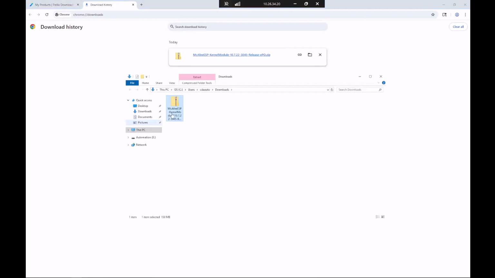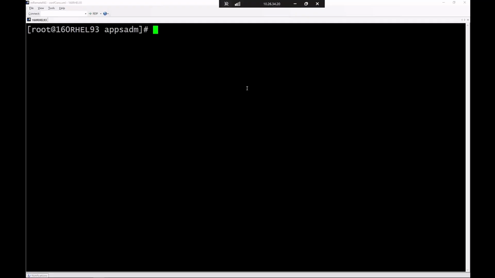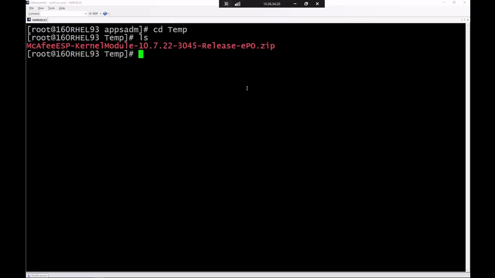we will have to move this package to the system which requires the kernel module update. Let me quickly copy the package to the test machine. The package is copied to the temp. Okay, here is the package which we downloaded. Now, before we proceed with the installation, let's see what is the version of the product installed on the system and the module version loaded.